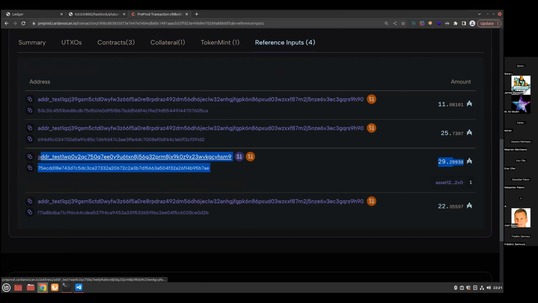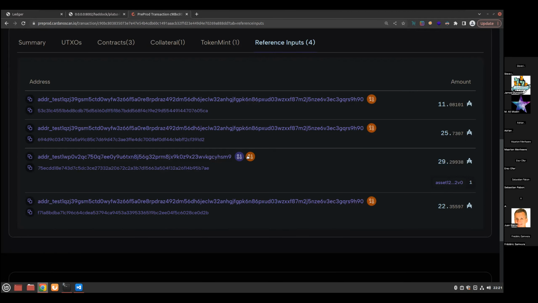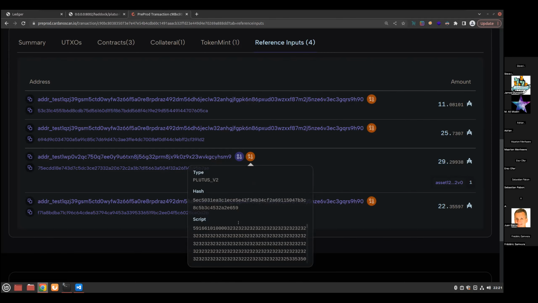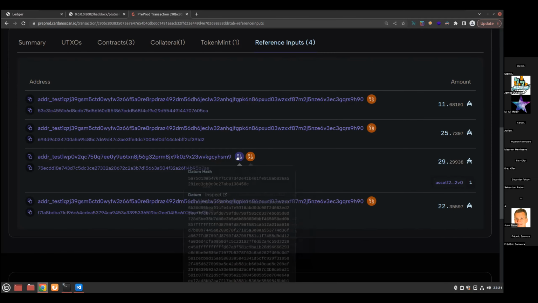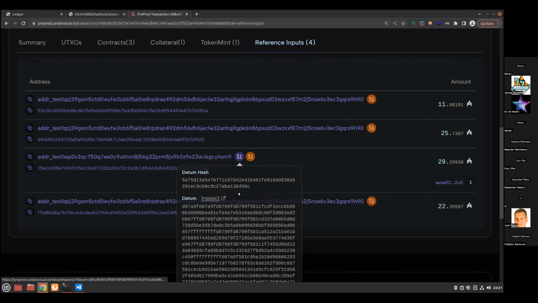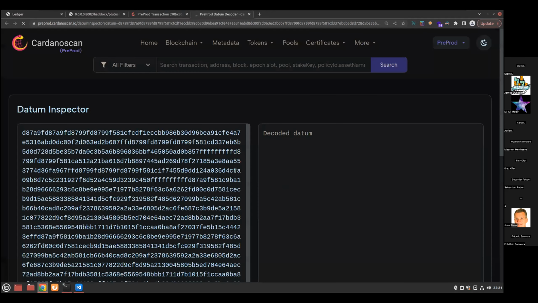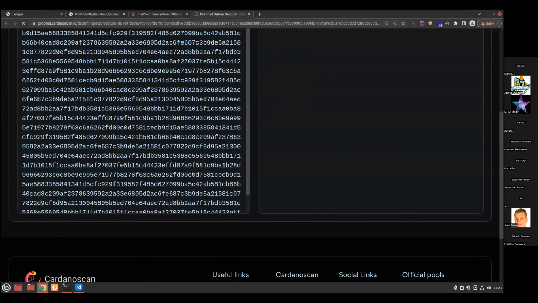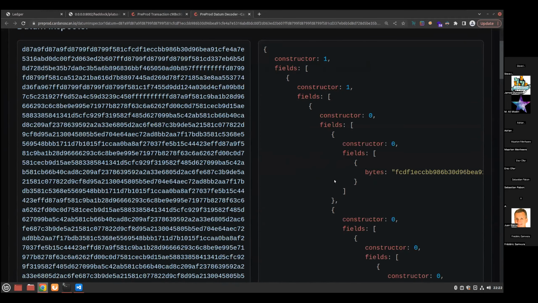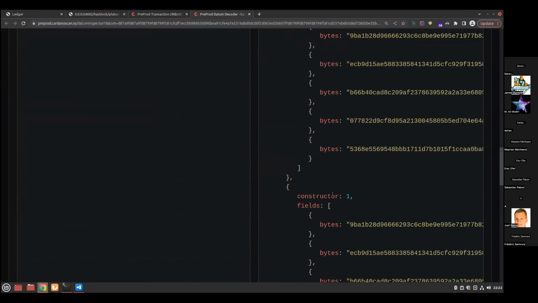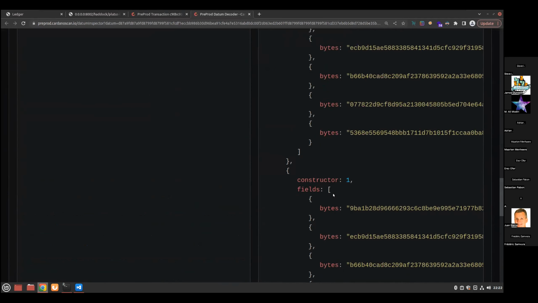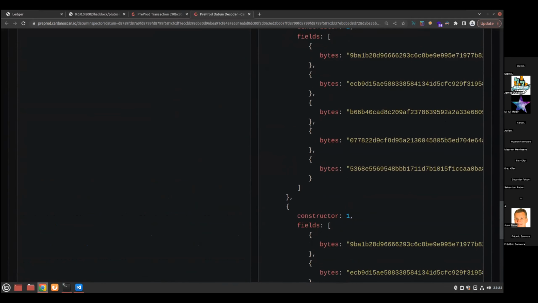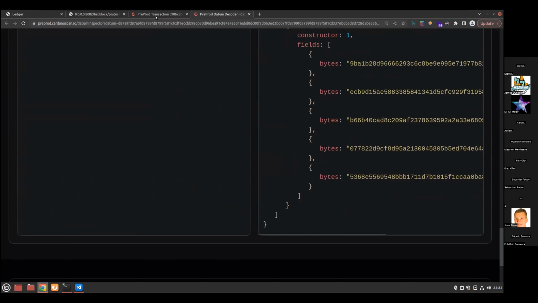This is the one. This is a reference UTXO, and you can see it consists of a smart contract and a datum. And we can inspect that data. This tool inside Cardano Scan can decode it. After decoding, we'll see that this is the thing that we were seeing inside this repo several times.